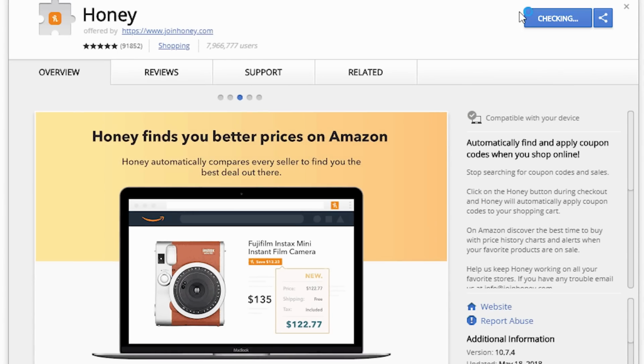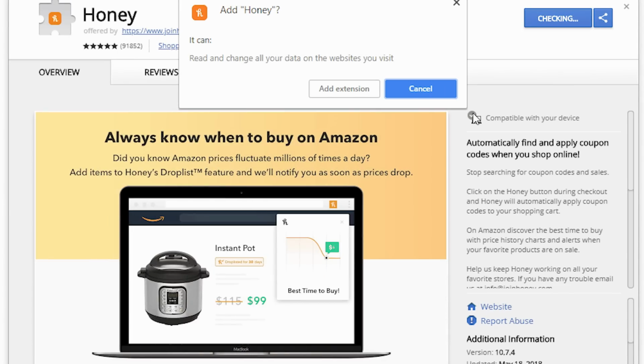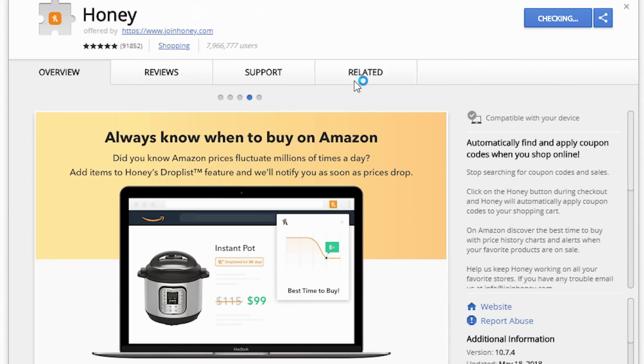So okay, first off then, what exactly is Honey? In short, if you haven't somehow heard of them, Honey is a free browser extension which automatically would go and search for and apply coupons when you go and shop online.